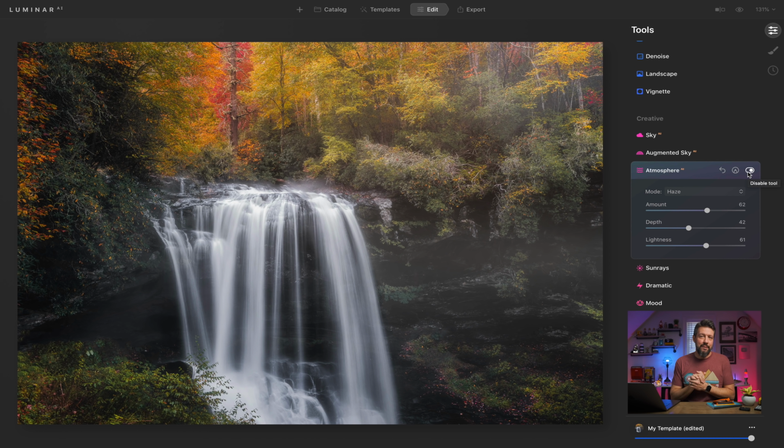You can definitely burn up a lot of time playing with Atmosphere AI. But like I said at the beginning of the video, I could probably go on and on and on. There's a lot of cool things about Luminar AI. It's a lot of fun to play with, and I've really enjoyed messing around with it so far.